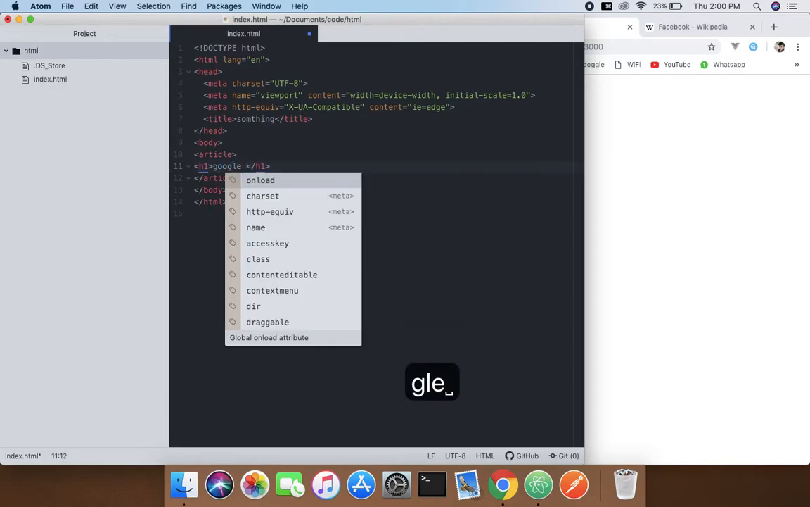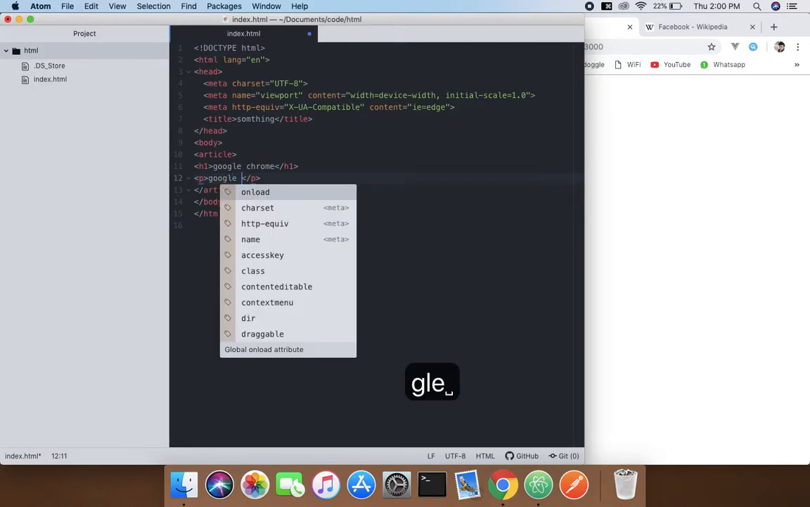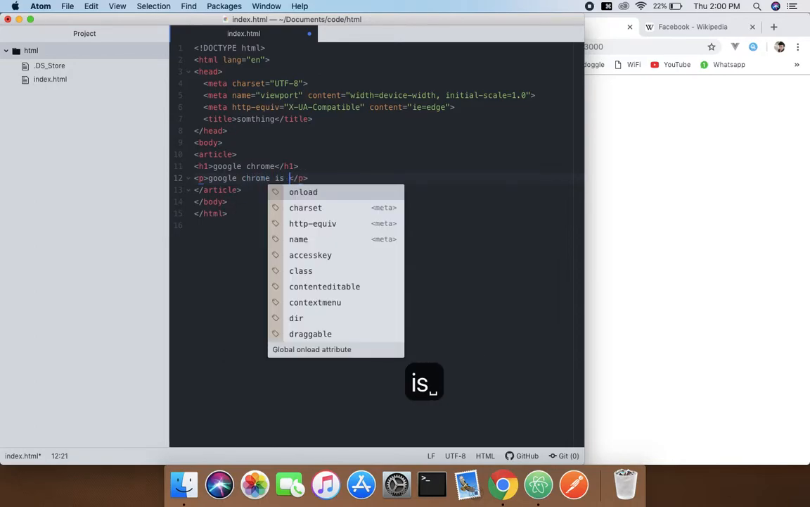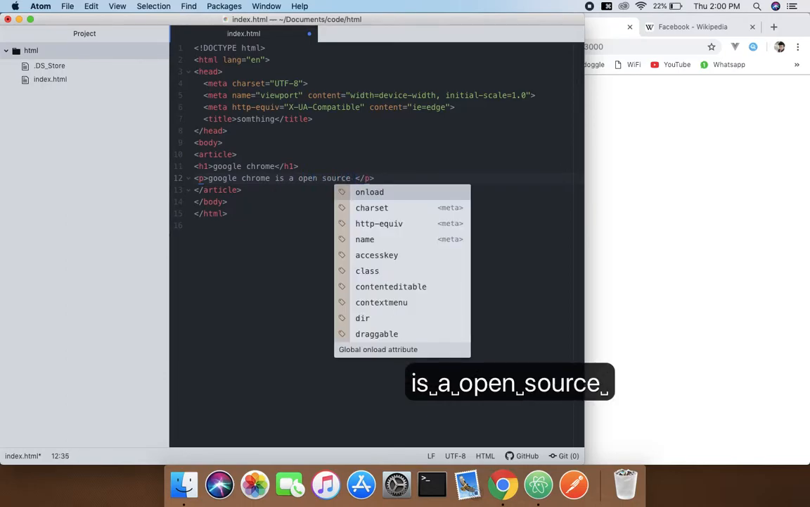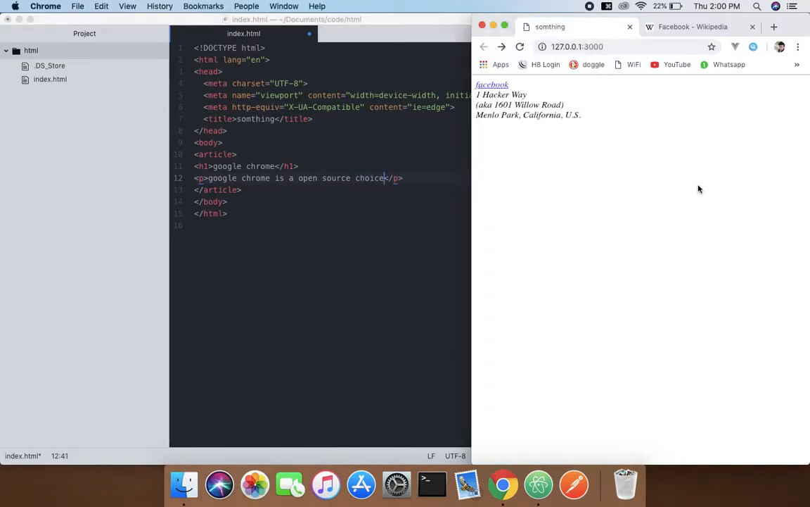Google Chrome, and a p tag, and just write about it, like Google Chrome is an open source choice. So this is what it does.